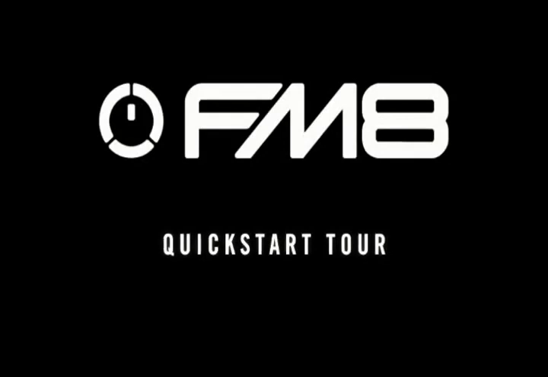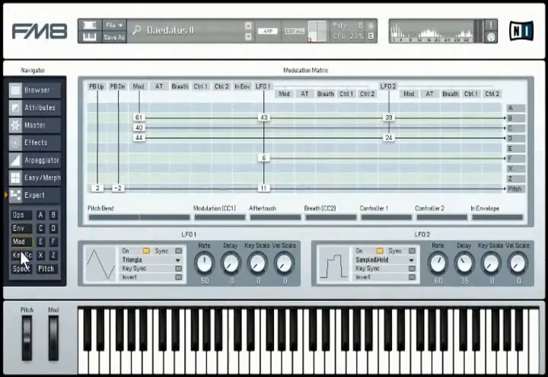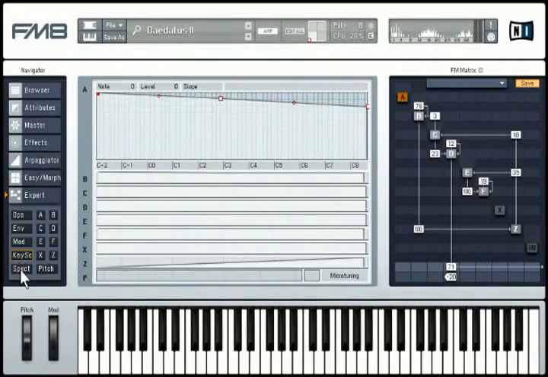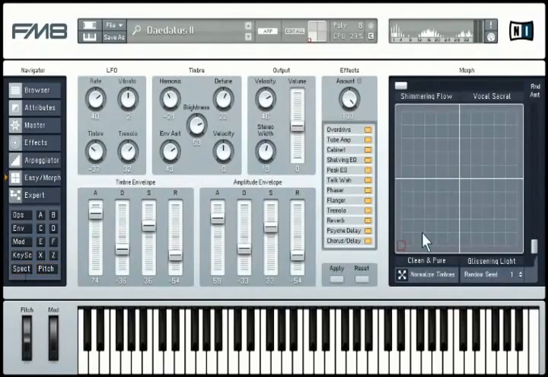Welcome to the FM8 Quick Start Tour. This tutorial offers some easy-to-follow first steps that will help get you started with FM8. The FM8 picks up where its award-winning predecessor, the FM7, left off and takes FM synthesis even further.